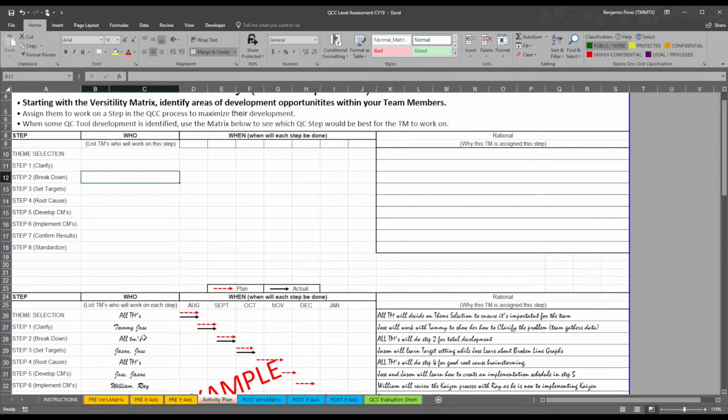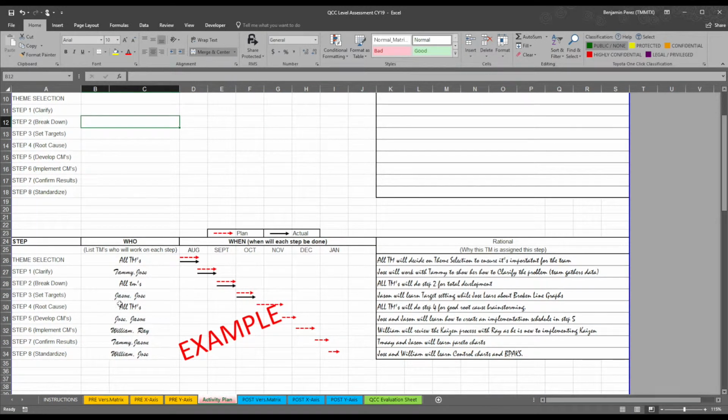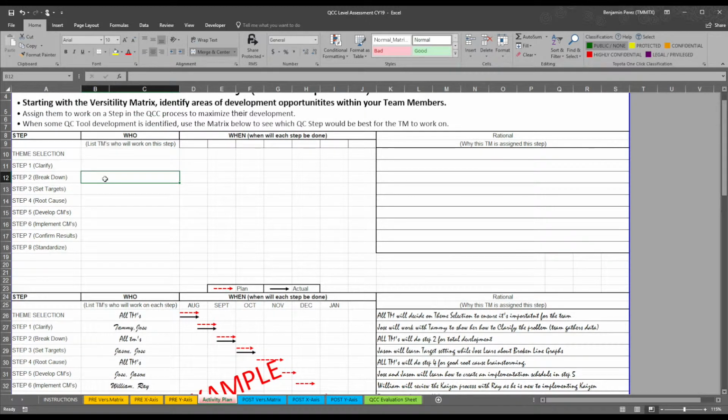An example of what this would look like is down here. So here I would say, based on my circle leader needing some developmental opportunity, I would type in circle leader. Of course, I would probably type in their name here, is going to lead this step so that they can maximize their development here. And our circle member needed some development in Pareto charts.